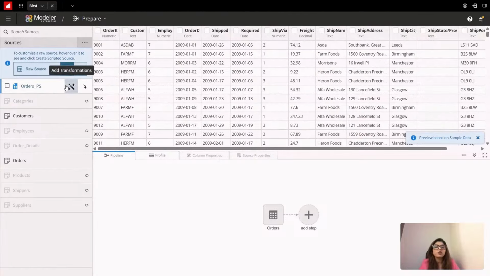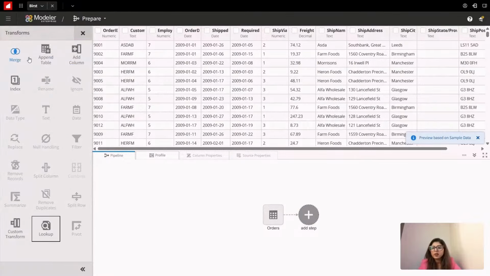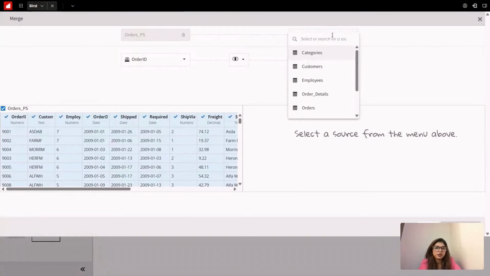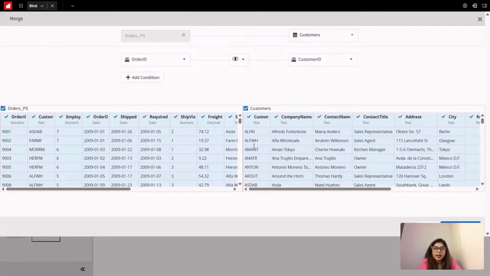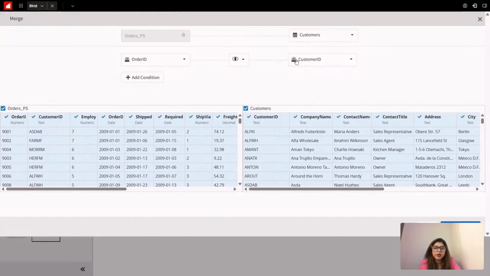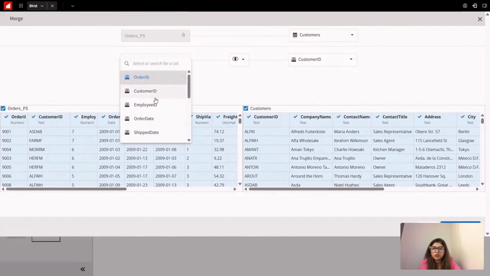You can perform transformations either by clicking on add transformation or by clicking on add step. Here I'm going to go ahead with this one. Click on add step, click on merge, and grab the other source you want to merge with. I'm going to go ahead with the customers, and let's see what common key we have here. So we have customer ID in both. I'm going to go ahead with customer ID and merge these sources.